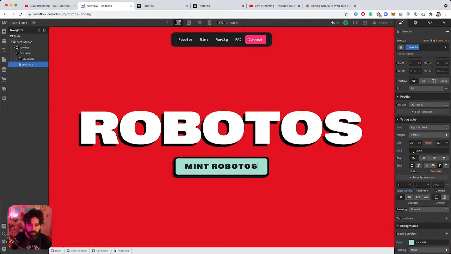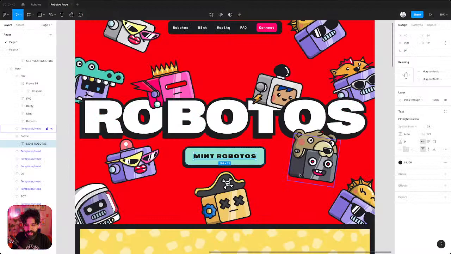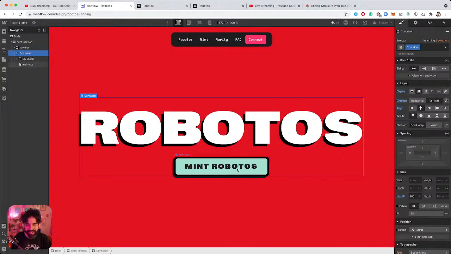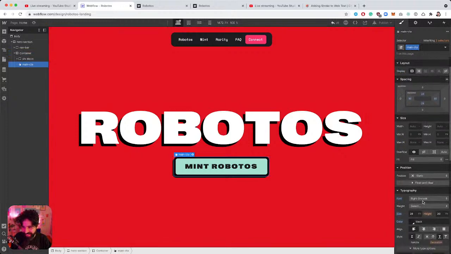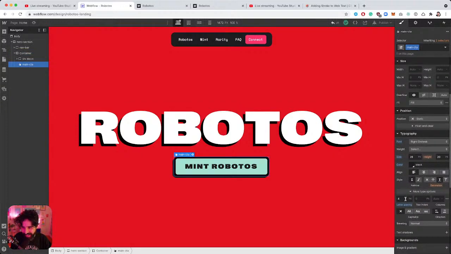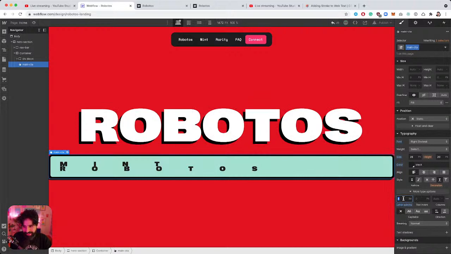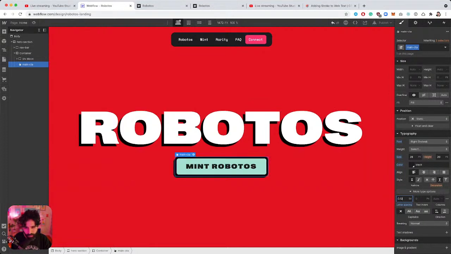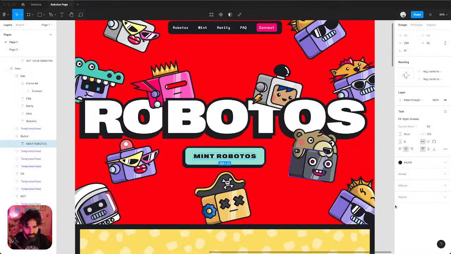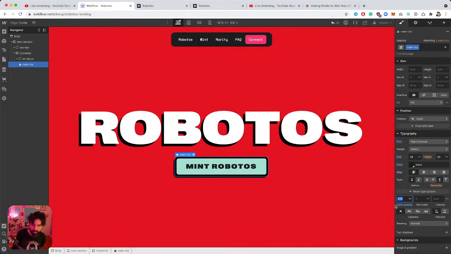Mint Roboto's. Sometimes the translation from Figma to code is not that great. It's like, yeah, okay, Figma, you're telling me that. Oh no, because this is in pixels. So let's do it in percentage. Wow. 0.12. There you go. 0.12 EM.